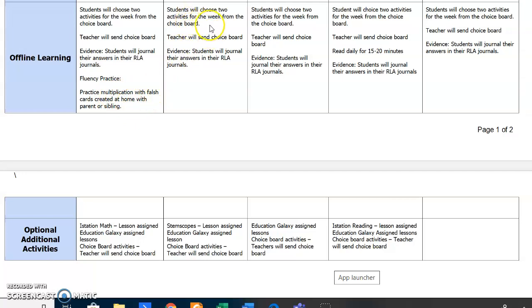As we look at the rest of the contents, science looks pretty much the same. Here we look at social studies, pretty much the same. Here in reading, it's pretty much the same, but I did add read daily for 15 to 20 minutes, whatever book of their choice. But keep in mind that the writing and journals should be happening.